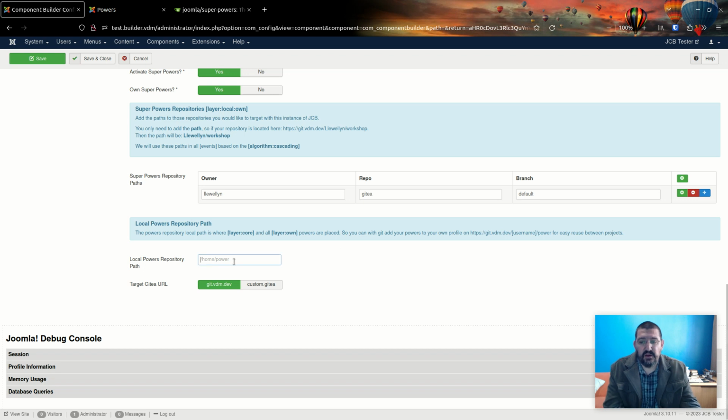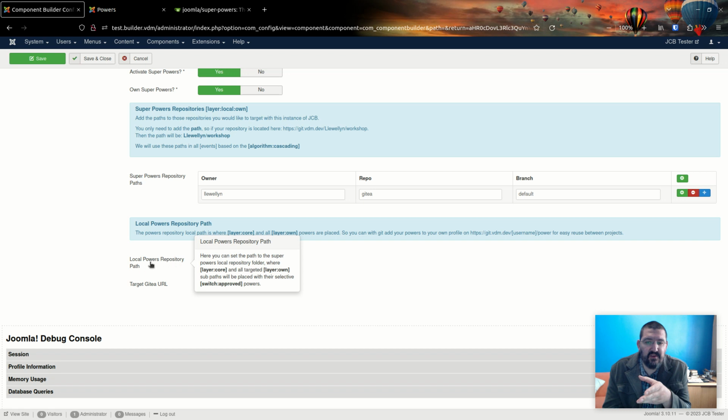Now here we're going to have to set a local path. What this local path is basically used for is that every time we compile the component to which these classes are linked, JCB is going to build the repository for where all those classes are linked. So it's going to put that code and those folders in that location.